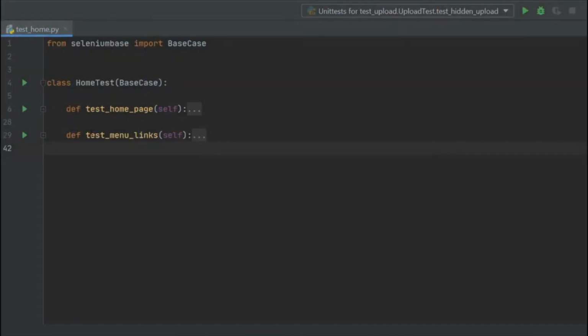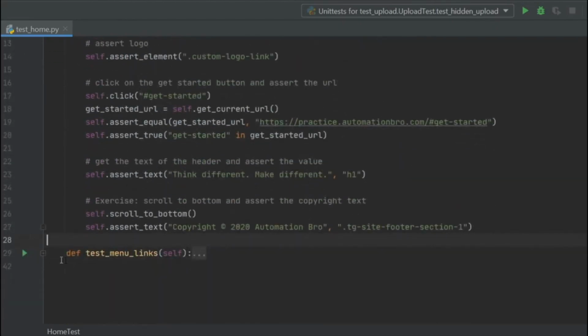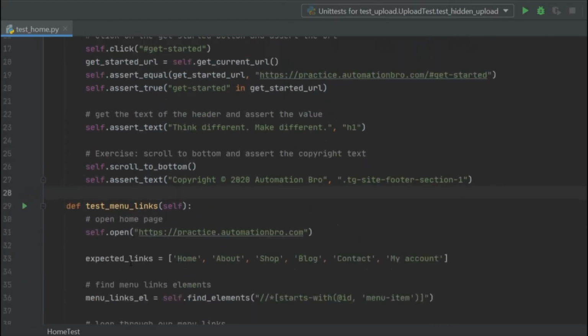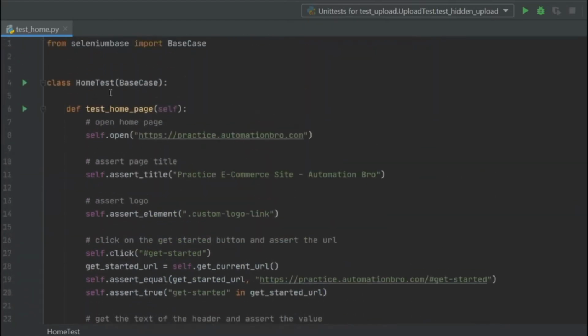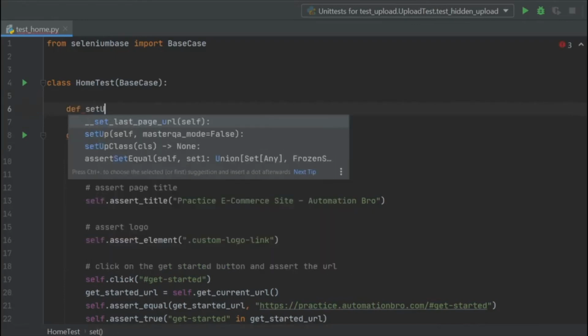Alright, so I'm here in PyCharm and I'm on the home test class. We created this in one of our previous videos. Here I have two tests: one is test homepage, and another one is test menu links. Now, what we're going to do is create a setup method here and then take a look at how the setup method can help optimize our test. To create a new setup method, I can do this using def and then type in setup here.